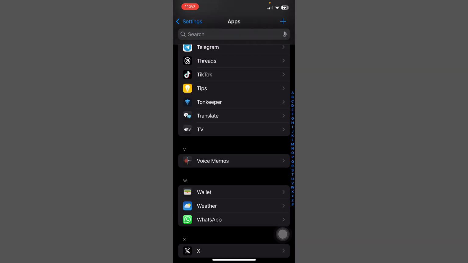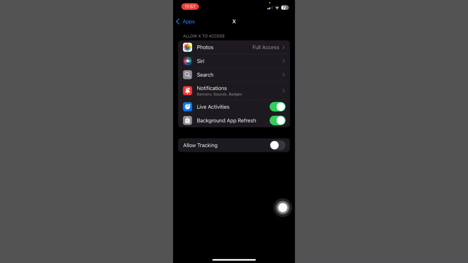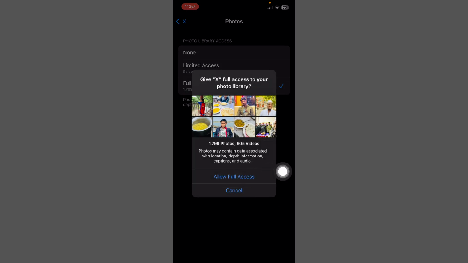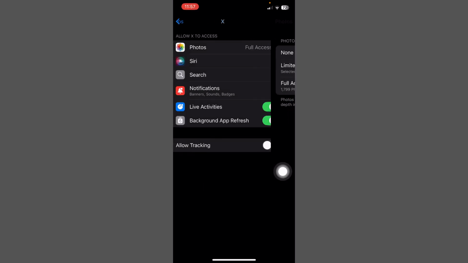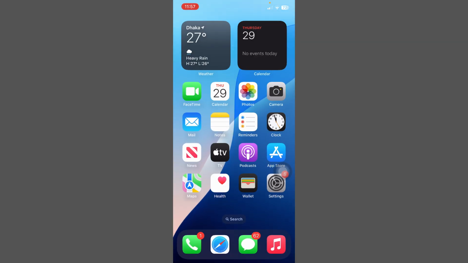Scroll down and tap on this app. Click, and this option, Full Access, is already selected, just tap. If this option is off, just tap on Full Access, then go back. That's all, to allow Twitter apps access to photos on iPhone.